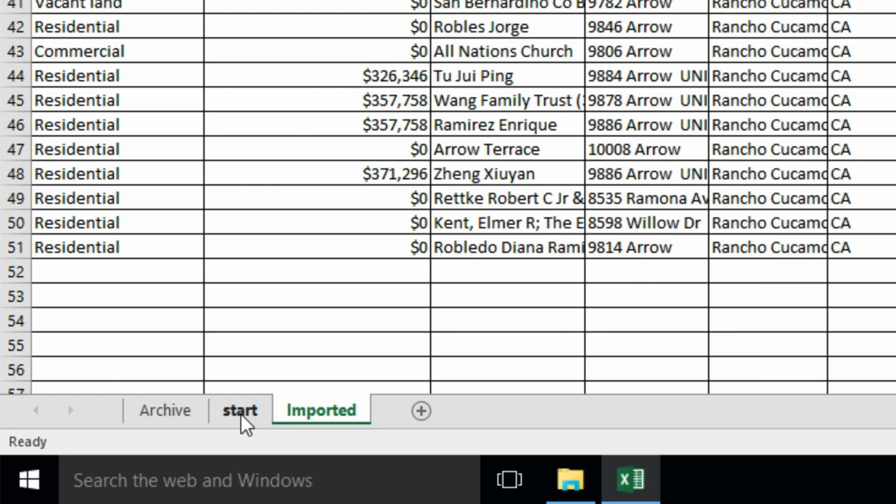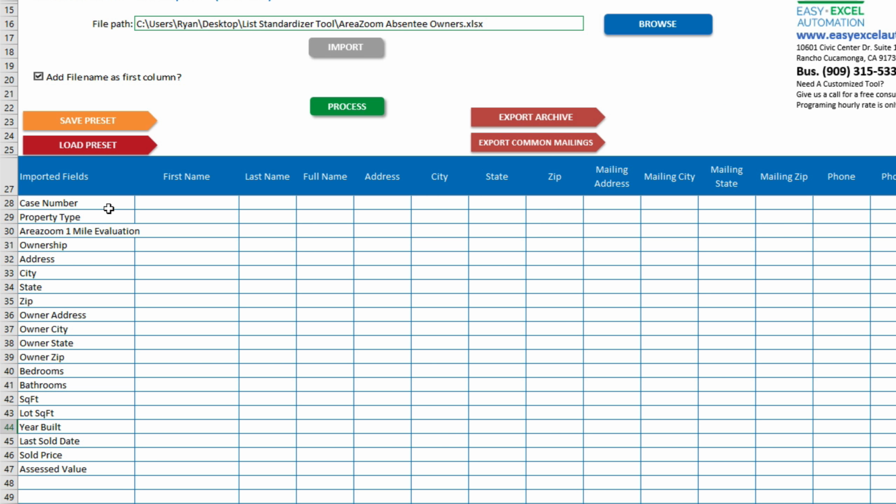We'll come back to the Start tab, and in the left-hand column here, we can see that we have all those fields. Some are the same or similar to our other list, and some are completely unique. Again, we'll simply map which data fields from this AreaZoom list we want to show up in our standardized master list. Like before, we want the ownership column from that list to show up as the full name in our master list. And for the property address columns, AreaZoom has named them simply address, city, state, and zip. And the AreaZoom owner address data is the mailing address.